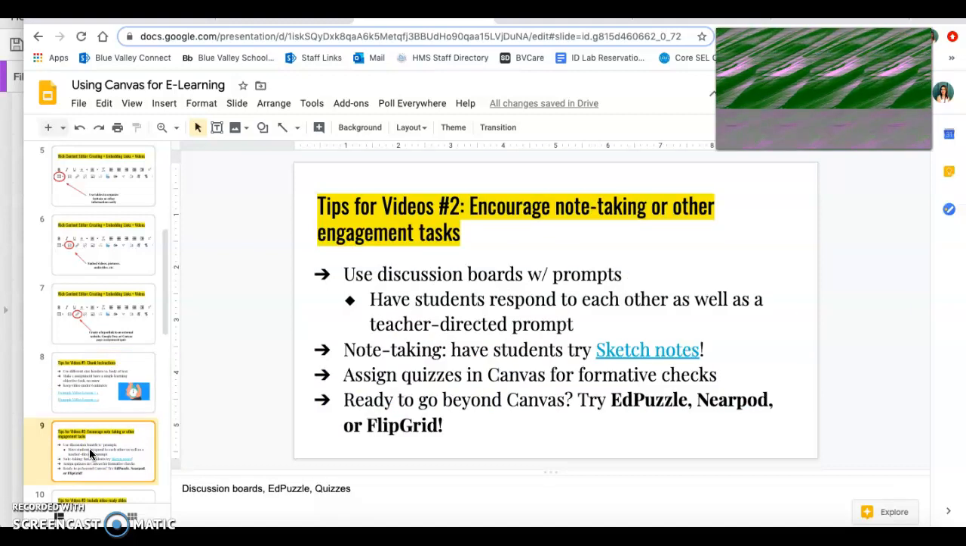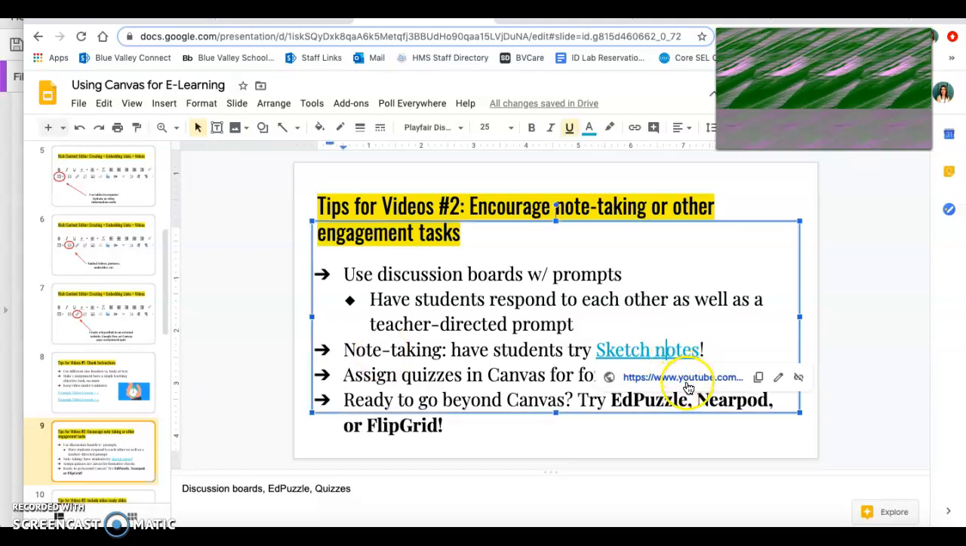Another tip, and I just kind of mentioned this, I'd really encourage you to ask students to take notes or other engaging tasks. You can consider using discussion boards within Canvas, have students respond to each other as well as a teacher-directed prompt. I know many of you already do this. Have students take notes like I mentioned before. Try using sketch notes. It's a really engaging form of note-taking. If you've never heard of them, check out this YouTube video on our slides. The link should be viewable from there.